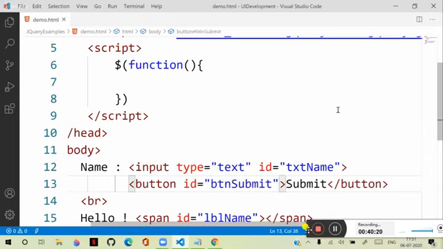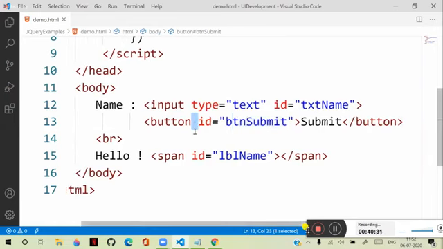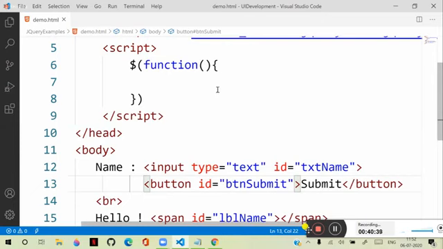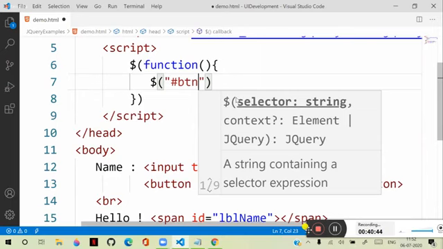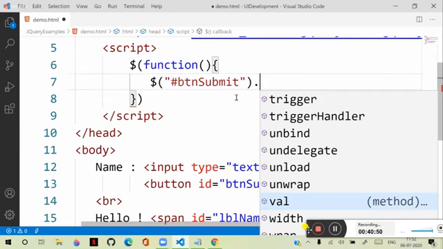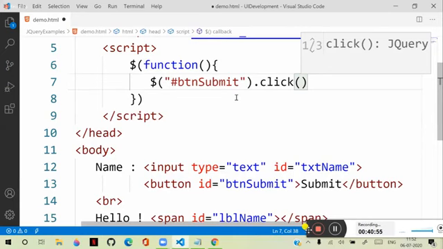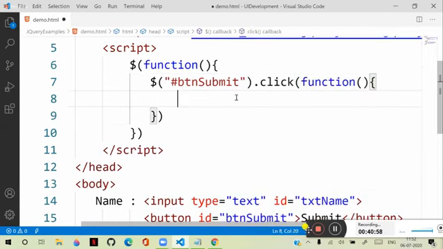Okay, good. Now what should happen? On submit button click, I need to call a function. Generally, how do we write events in JavaScript? We write onclick, onchange, onmouseover, the events I told you, all the events. Here we don't need to do that. Simply, what is the button? So $('#btnSubmit'). On btnSubmit, what is the event? Dot click. That's it. When the button is clicked, click is a function. You have to write a function.